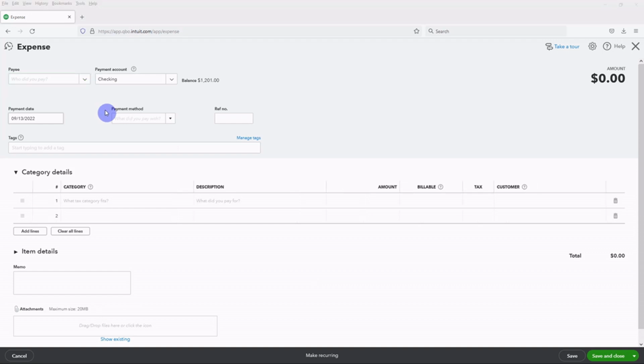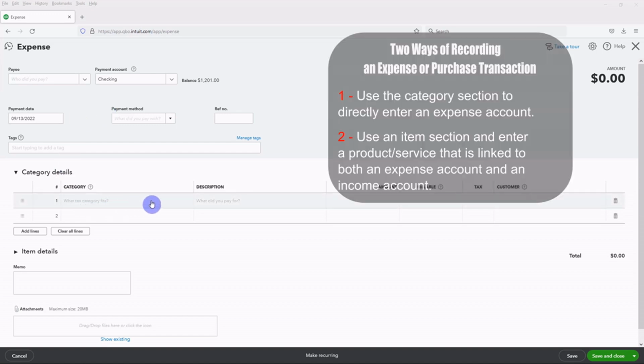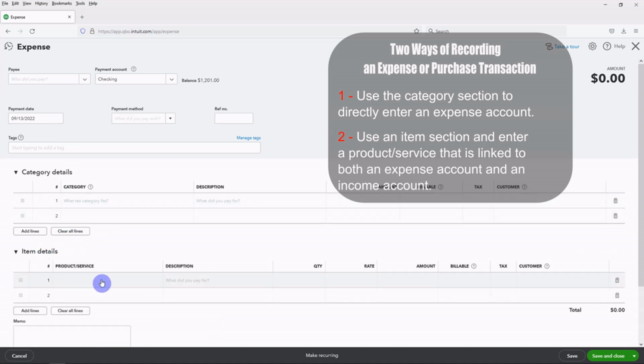There are two ways of recording an expense or a purchase transaction. You can use the Category section and directly enter the category expense from the Chart of Accounts. Or you can use an Item section and enter a product or service that is linked to both an expense account and an income account on the Chart of Accounts.